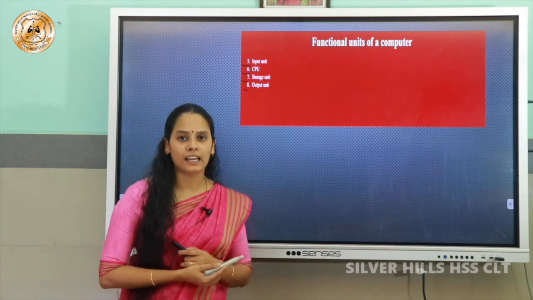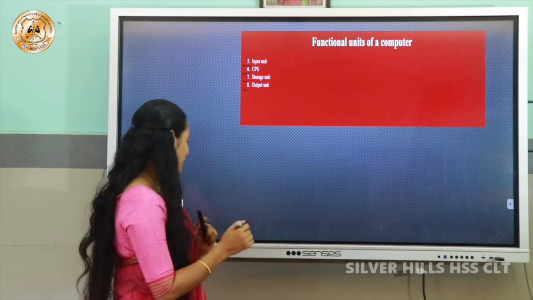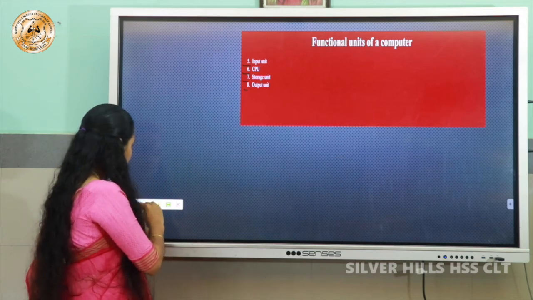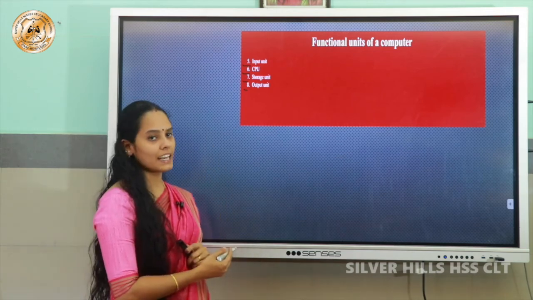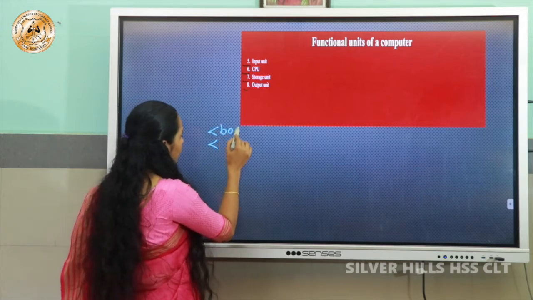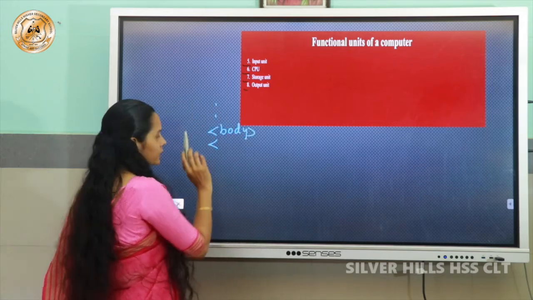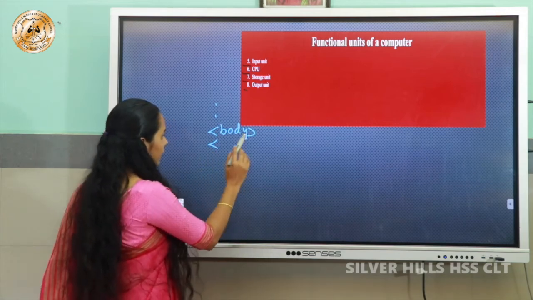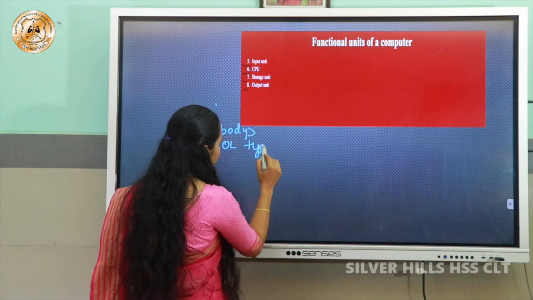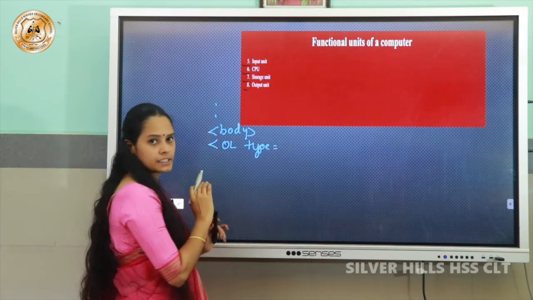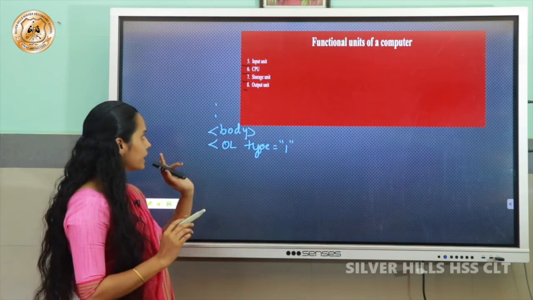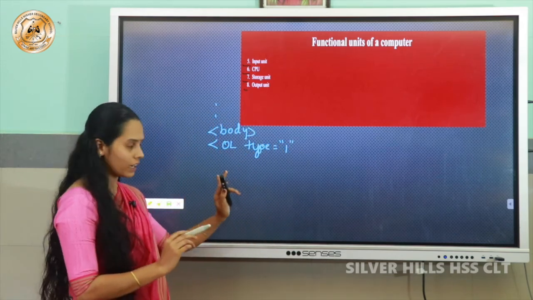How will you get a list like this? So let us see the code of that one. So if you want to create a list like this, I am starting with the body, and above this body tag, you have to write head, HTML, everything. And here I am starting with the body and I am writing OL, then write type is equal to, you want to get it as numbering itself, right? So I am writing it as 1 itself. That 1, 2, 3 numbering is used here.